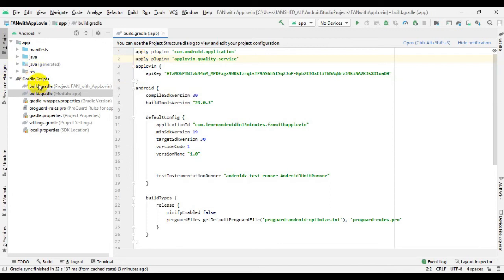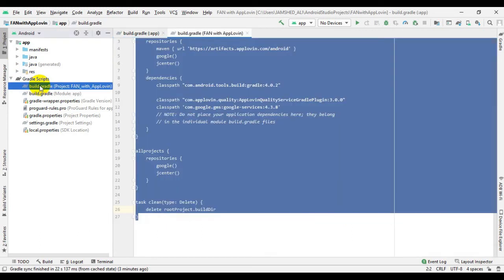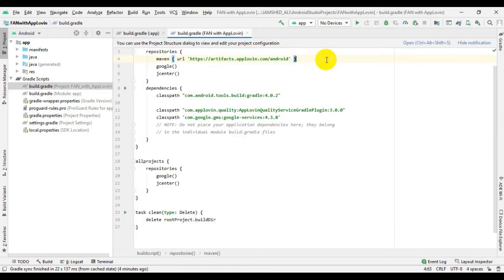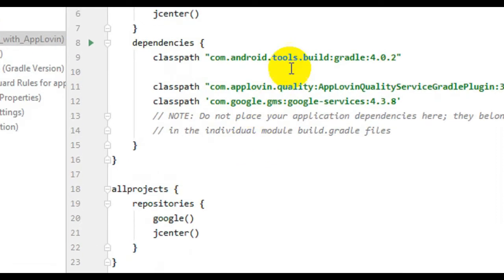Now go to the project level build.gradle and add these following repositories. Now add the following class paths in dependencies.